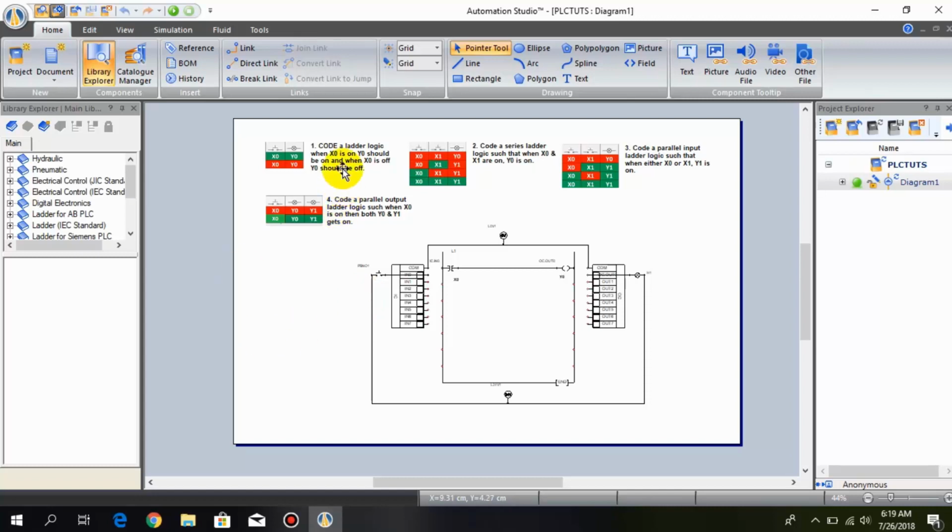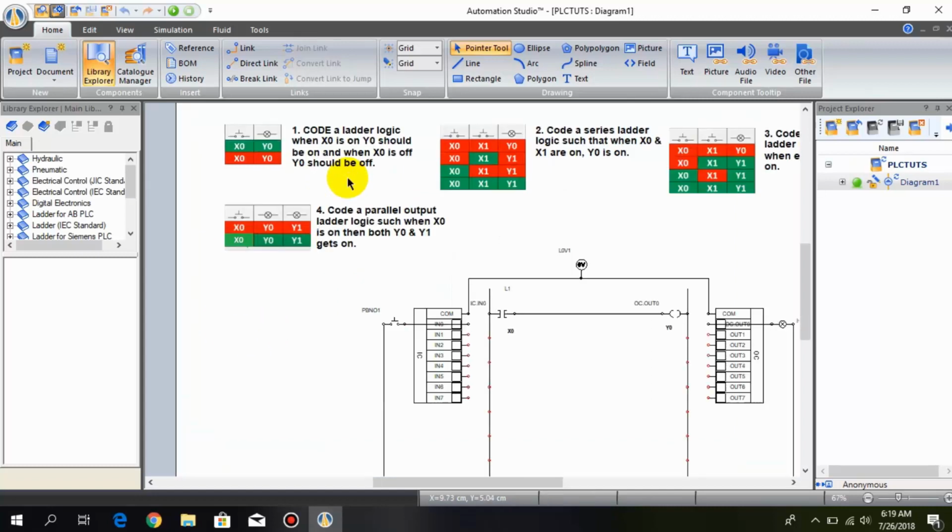And the first question we have is: code a ladder logic when x0 is on, y0 should be on, and when x0 is off, y0 should be off. So this is a very simple ladder logic that we have to build. First I want to show you by a simulation how this whole PLC works. Then we are going to build it from scratch.